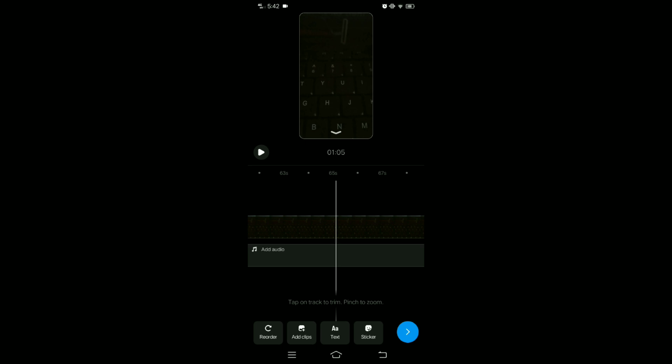Well, why make it longer? Making longer Instagram Reels can be beneficial in a few ways. First, more content. Longer Reels provide you with more time to showcase your content, creativity, and ideas. This allows you to share more details, provide more context, and tell a more complete story.